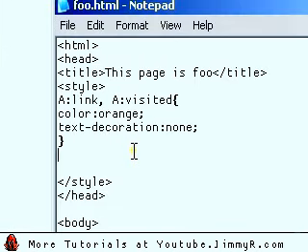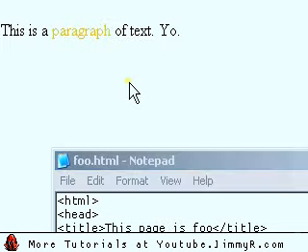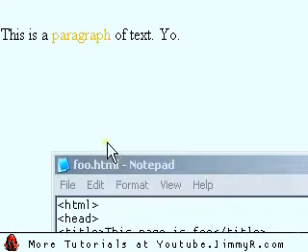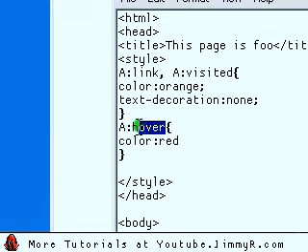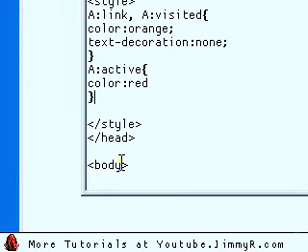There's also one called a hover. A and then hover. The status is your mouse is currently hovering over the text. Let's make it red. The color is red. Save it. I'll refresh the page. Now whenever I hover over the text, it turns red. The next one is called active, which means you have that website currently open. You can also change the CSS for the entire page, or the HTML body.